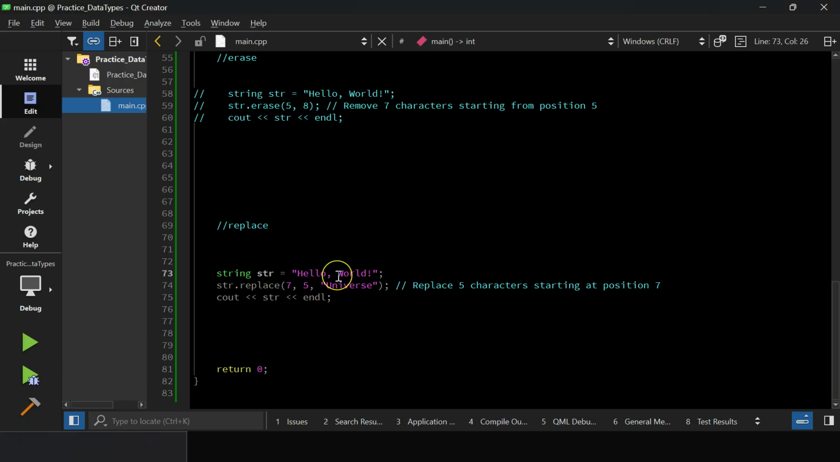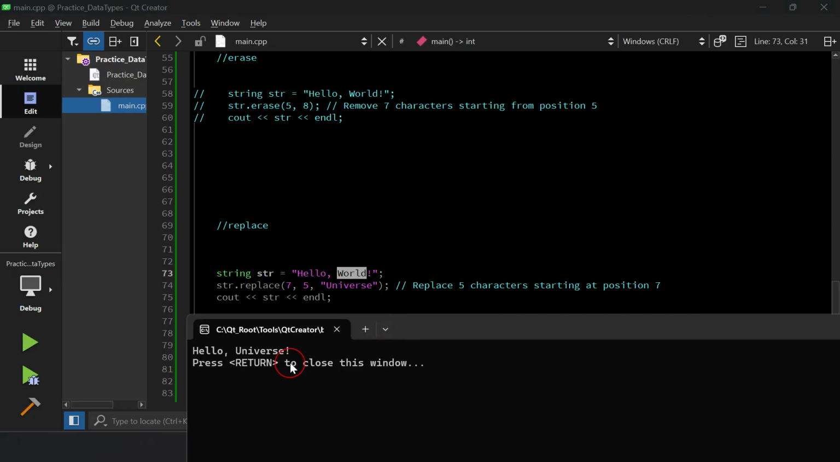So we are going to have this part, but this part is going to be replaced with 5 characters. So 1, 2, 3, 4, 5. So 5 characters are here. So these 5 characters are going to be replaced with what? With the universe, which is the first argument here.